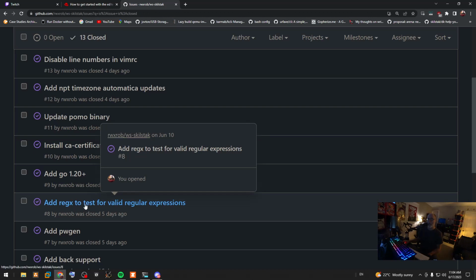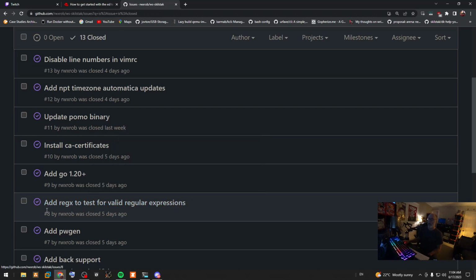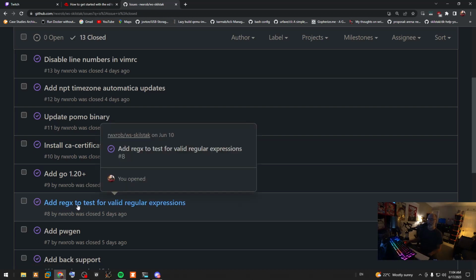I also added regex so you can practice your regular expressions from the command line. We will practice using that after we learn tmux. We haven't learned tmux yet. That's not coming until next week, maybe the week after that.